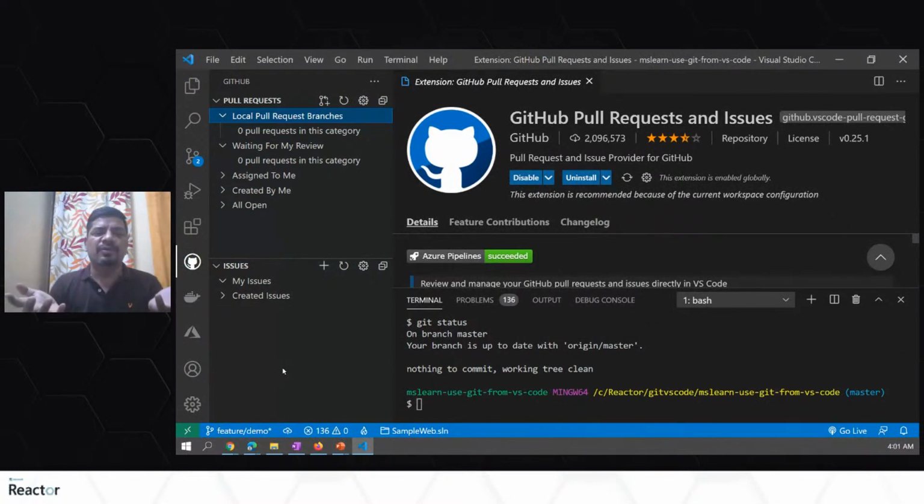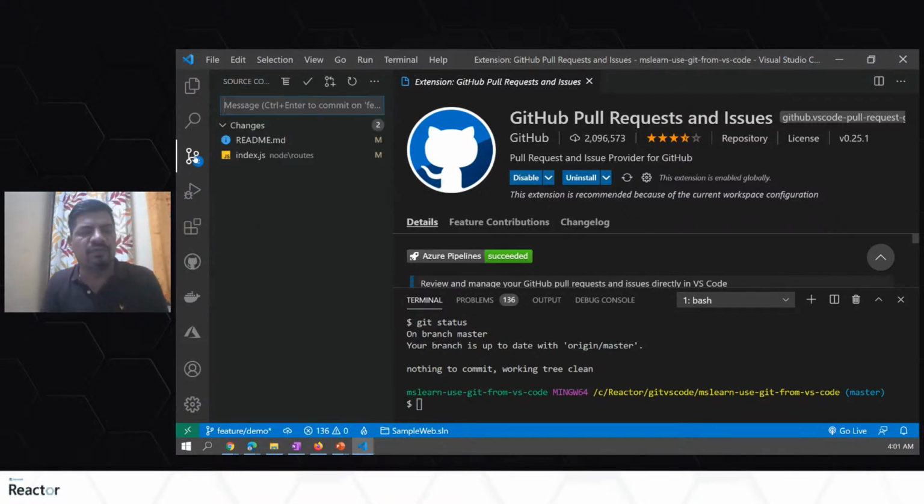As a developer, sometimes you play the role of reviewer also, where someone within your team raises a pull request which you want to review, or there is an issue which is assigned to you. Without going into a web interface or some other interface, you can check this from time to time from within Visual Studio Code. So that's again a cool feature here.